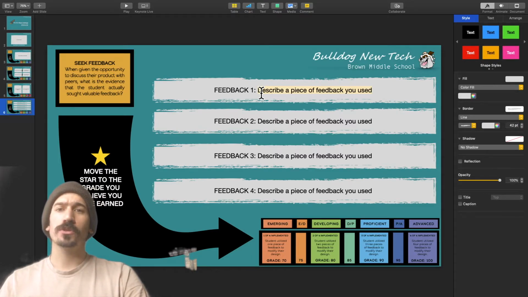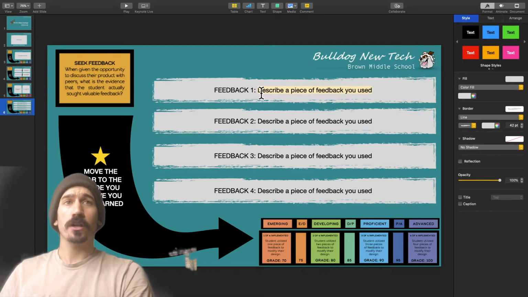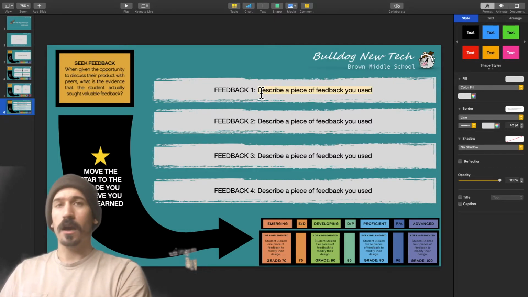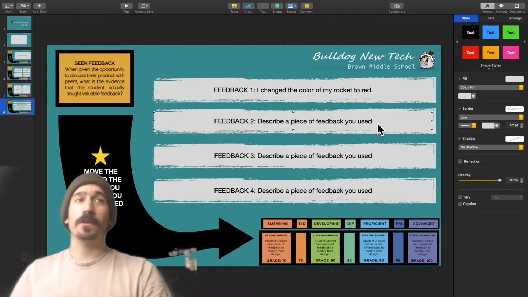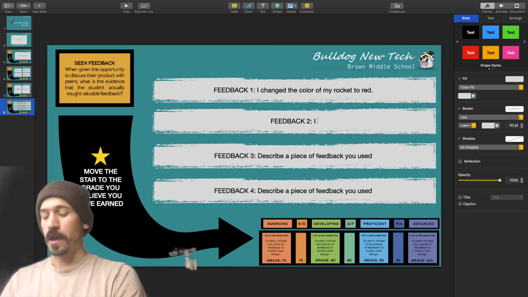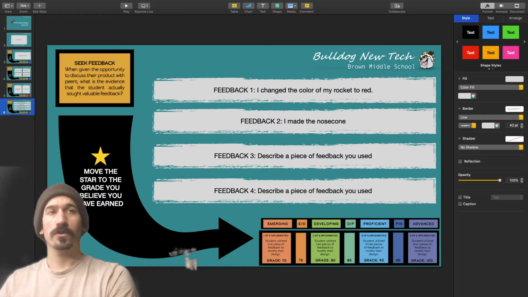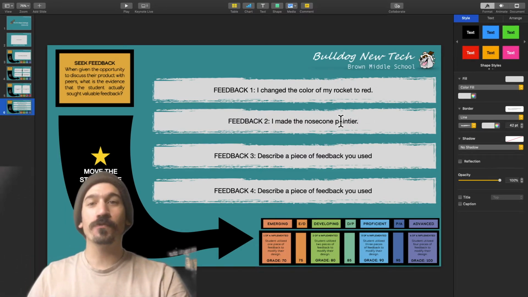Some of them told you to change the color. So maybe a piece of feedback you got was to change the color. So feedback 1 was, I changed the color of my rocket to red, okay? Another piece of feedback might have been about the nose cone. Maybe someone said to change the shape of the nose cone. I made the nose cone pointier. Okay, so I need you to do 4 of these.